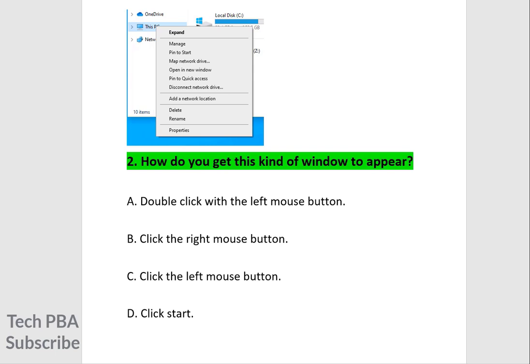In question number two, it's asking us, how do you get this kind of window to appear? What do we do to get this particular window? The correct answer is B, to click the right mouse button, which we usually call right clicking. When you click on the right mouse button on anything you want to see additional options for, you place the cursor on that particular thing, be it a folder or a file, and then you click the right mouse button, and you will see this type of window appear on your screen. So the correct answer is B, click the right mouse button.